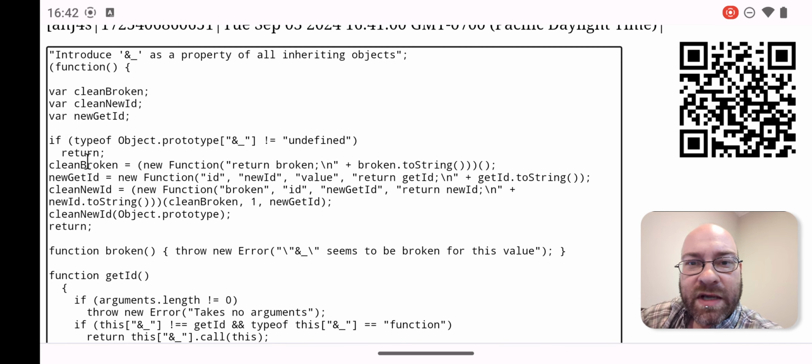The next thing that happens is this clean broken variable. What do we do for it? We'll make a new function via the function constructor, and its body will simply be to return broken, whatever that is, followed by a new line, followed by broken.toString. Okay, well that gives us the string representation of this function down here, broken. All it does is throw an error. But we take that string representation and that gets wrapped up inside the body of a new function. So that's what this new function expression is doing. It's basically cleaning up the scope of this broken function here.